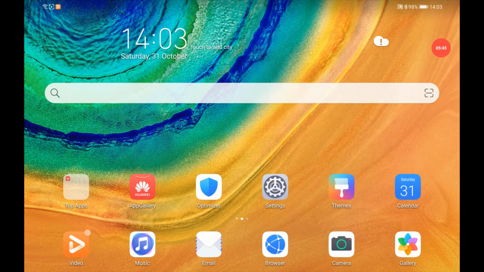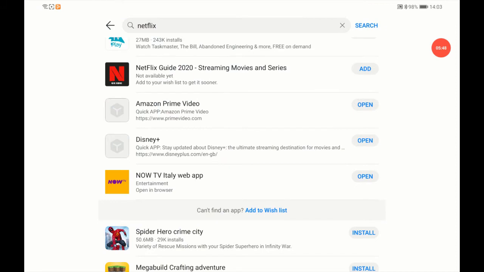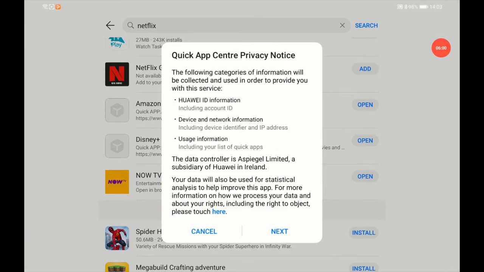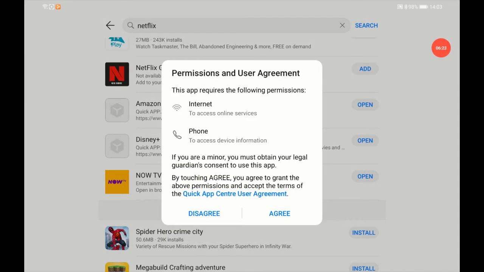Oops, we want to open up the gallery. So let's open up Amazon Prime Video, because this is something which is common to most people's Android. Your current region is United Kingdom, correct? Okay. The following categories will be collected: buy ID, device usage, including your list of quick apps. Well, you can see that they are really tunneling into your whole usage data on the tablet. But don't be deterred, because Google and Amazon do the same thing. So let's go next. Let's agree to that.